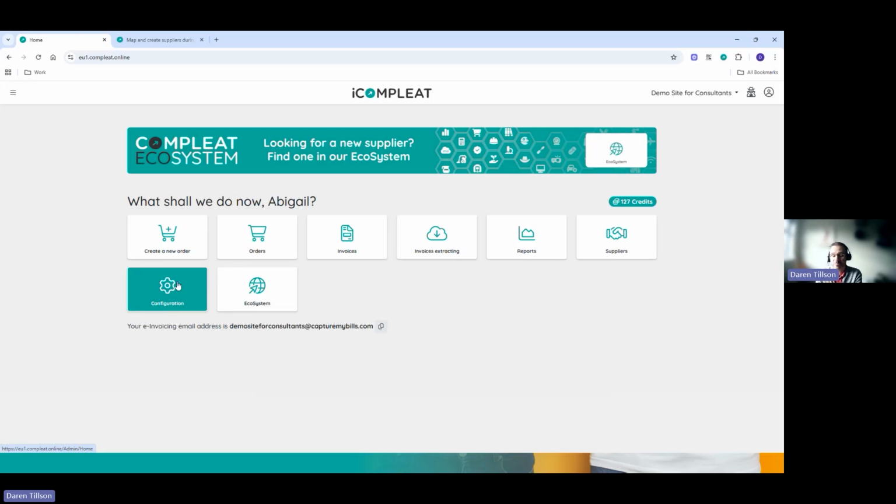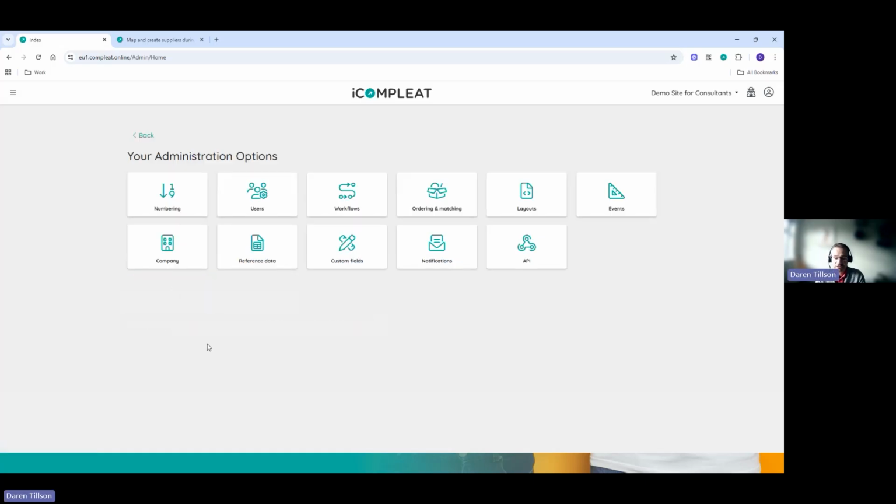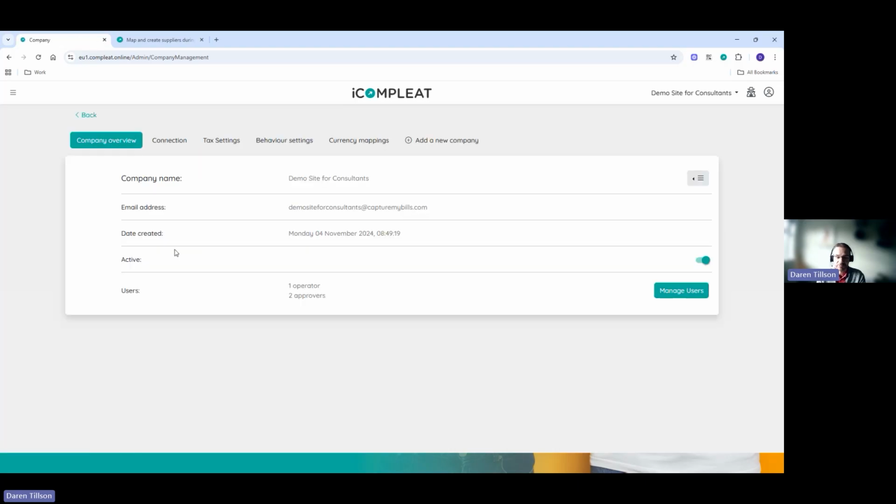So the first thing is you need to be an administrator within the system in order to be able to access this configuration tile. Once I'm in the configuration tile, I will obviously see all the config areas in relation to the system, and I'll need to go to company. So I click onto company, and that takes me to this screen here.